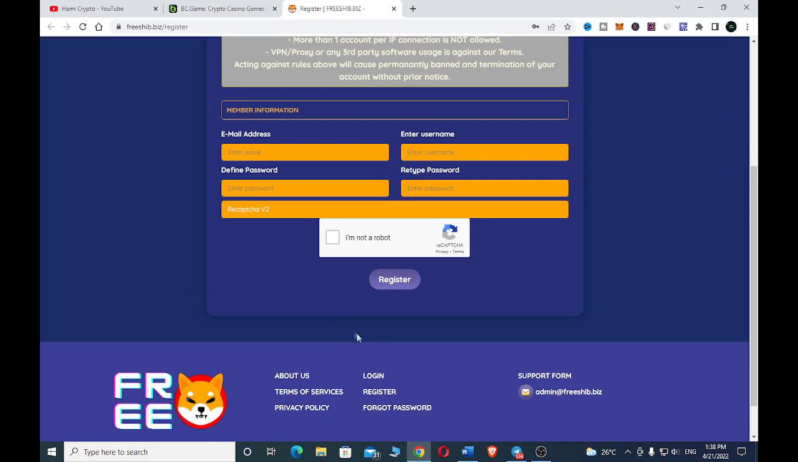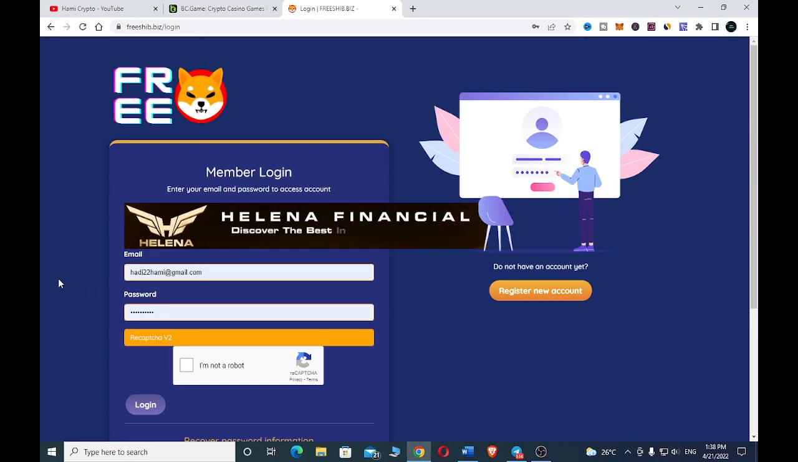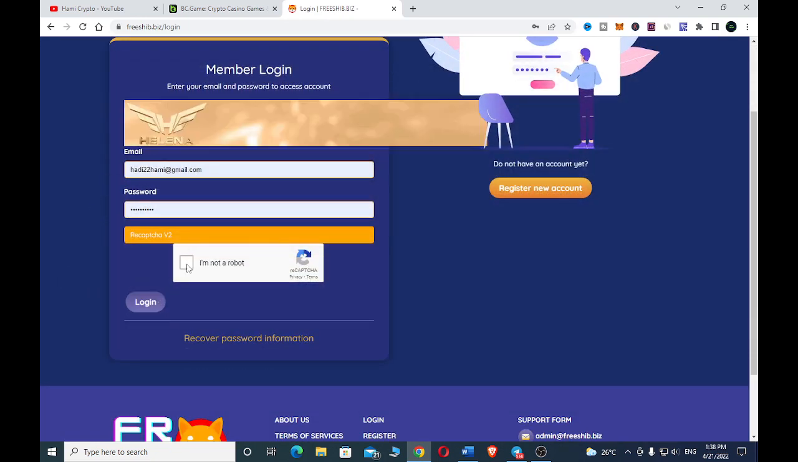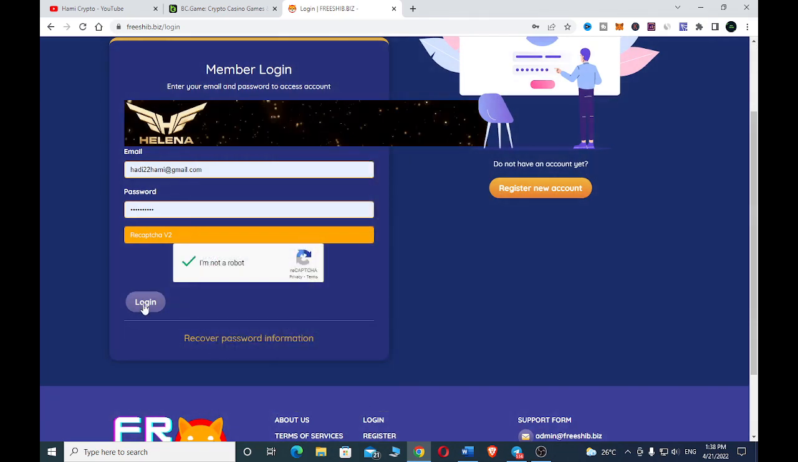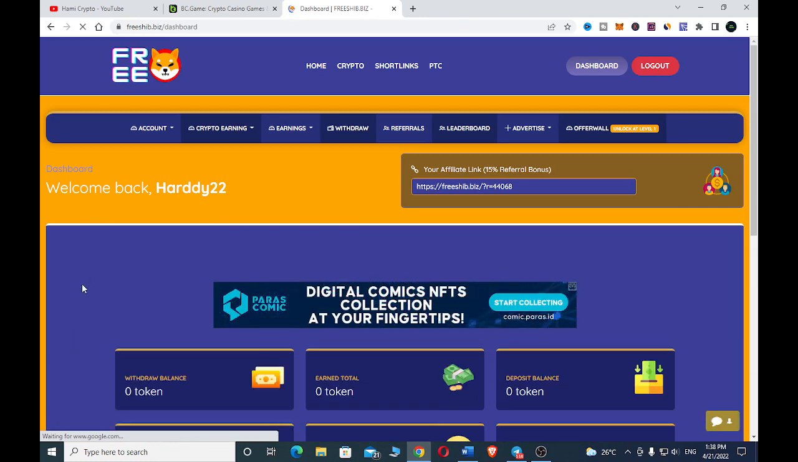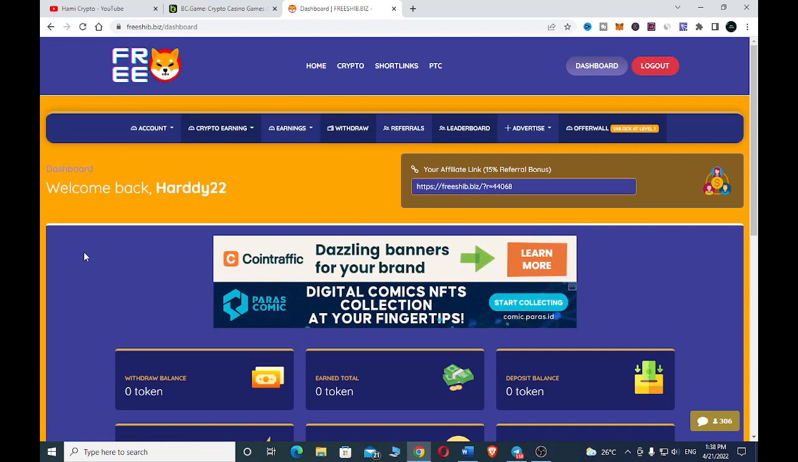But since I've already registered with them, I just log in. Here I'm taken to the login page. You can see my credentials have popped up. I confirm I'm not a robot, then I verify and click login. Here I'm taken to my dashboard on freeshib.biz. Now let's go through some of the ways that we can earn with freeshib.biz.